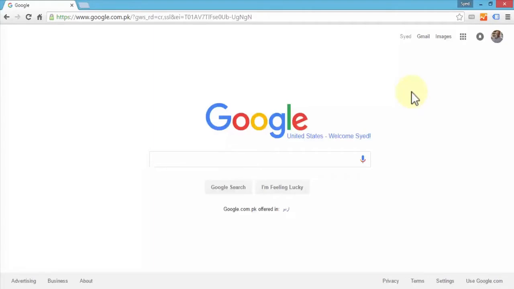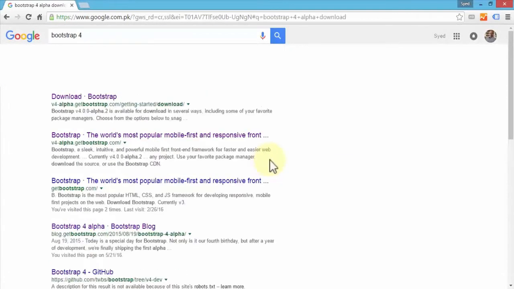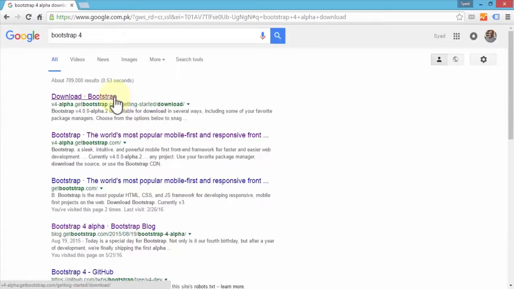In this lesson, I'm going to demonstrate how to go about downloading Bootstrap 4. So once you have your browser open, whether you're using Internet Explorer, Google Chrome, or Safari, doesn't really matter, just go to your search field and type Bootstrap 4. The search results will display several links. The very first one will take you to download Bootstrap.